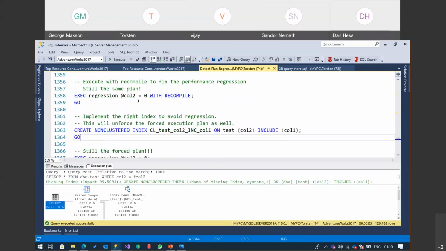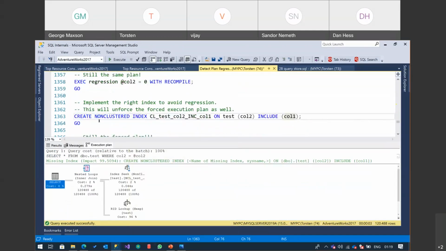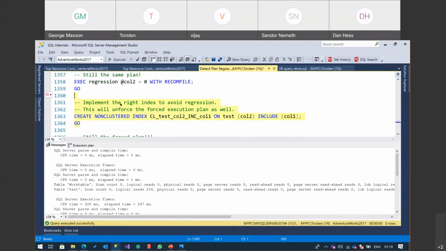Now I think, what can I do? Why is my query that slow? Okay, I understand, I have a non-covering index. Make this index covering. That means I create a new index on column 2, which is perfectly fine, and also include column 1. That means there is no need to use a key lookup anymore because all the information can be retrieved from the index. Let me execute this query.